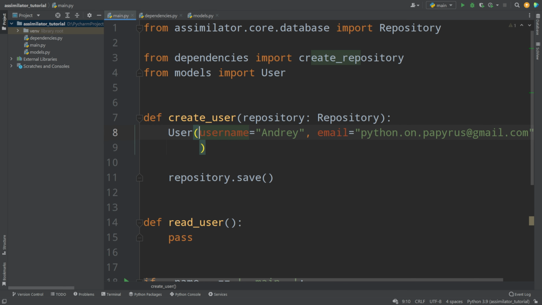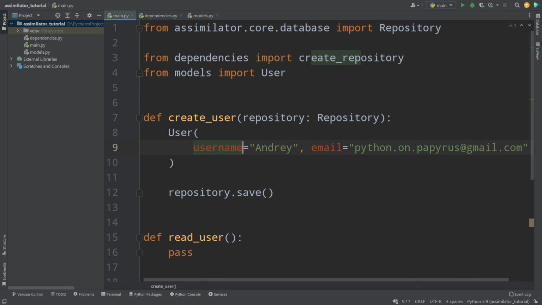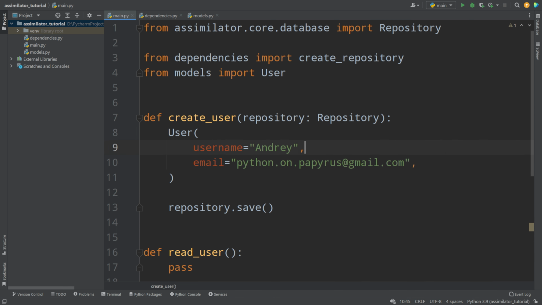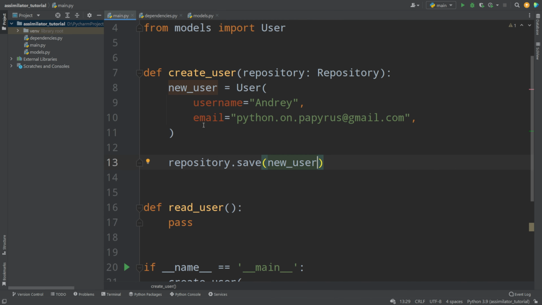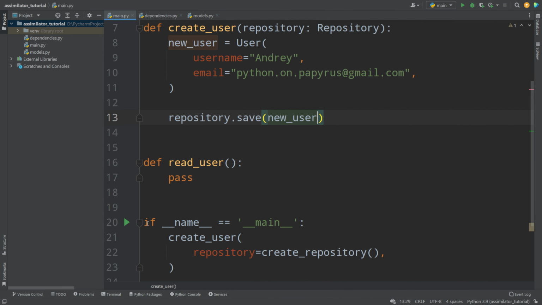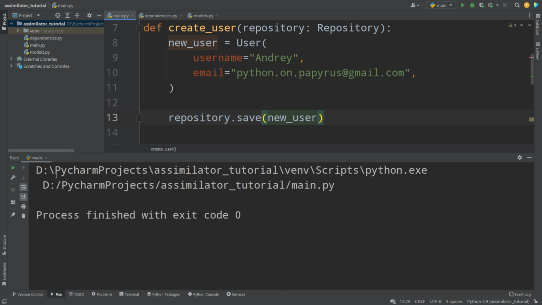Okay, let me make the code a little bit cleaner, and I think that's it. So our new user is going to be created here. For now, it's just a Pydantic model. And if you want to save that user, what you do is just provide that user inside of your repository. That's it. That's how your user is going to be saved. Let's run our code, and well, everything works.